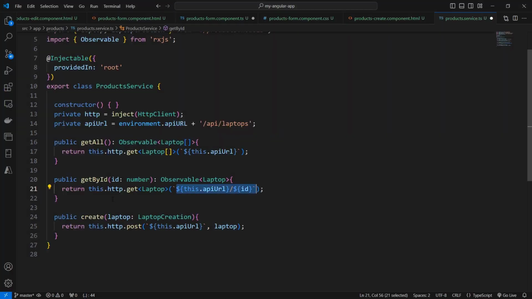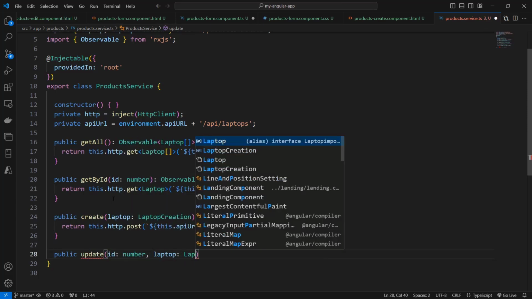Alright, so now let me create the update function. So public update ID number and also the laptop creation.